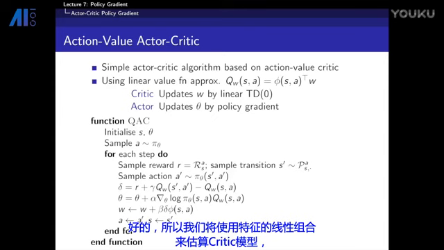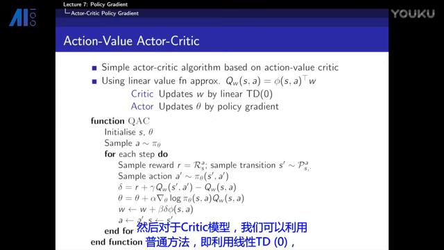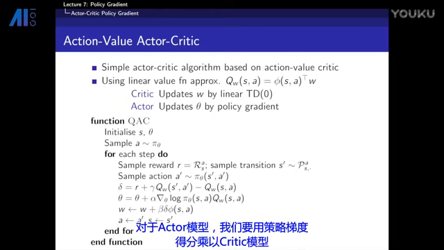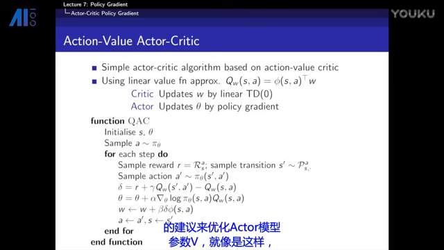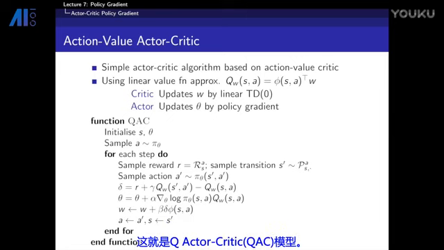So we're going to estimate our critic just by using a linear combination of features. And then the critic, we could just update in the usual way, using linear TD(0). And the actor, we can update the actor parameters U by policy gradient, score multiplied by what the critic says. So that would look something like this. This is the Q actor-critic.